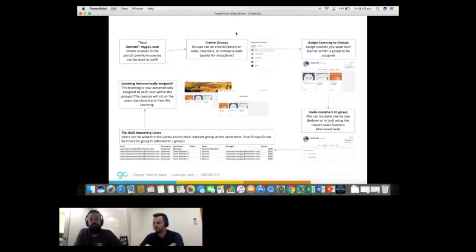And you can do this one by one, if you're just adding one user at a time, or you can do it in bulk for multiple users using our bulk import function. And we'll go through that in part of the demo. But essentially with the bulk import, you can add a user to your portal, so create an account for them and then add them to the group with that assigned learning at the same time, so that when they're logging in, they're getting access to the portal, and then they're automatically being assigned those courses that you want them to do.